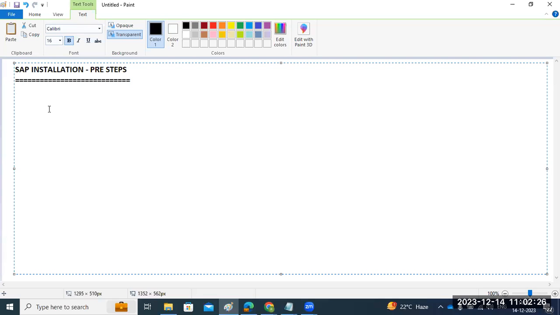So we are discussing the SAP installation. To perform the SAP Basis activities, first of all, we have to install the SAP server or SAP application. After the installation, we need to do all the administration work. So to perform the SAP installation, what are the activities we have to perform in the systems here, right?